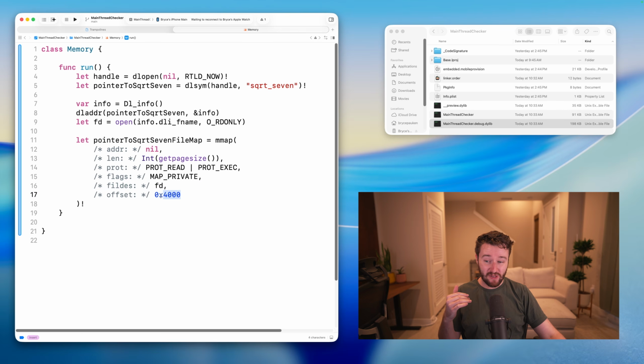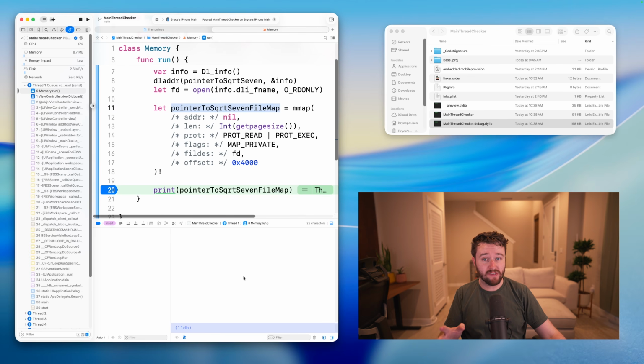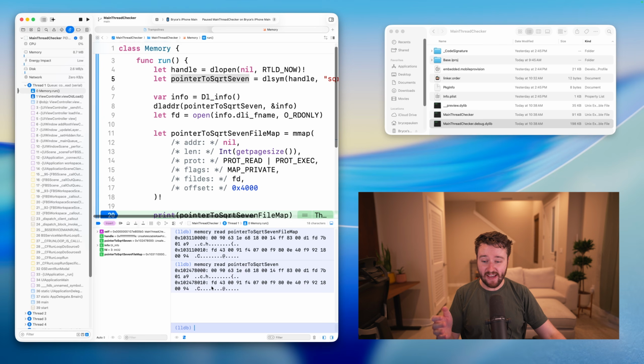Long term, we probably still want to look this up at runtime. You can see an example of how that works in the GitHub repo link below, but for now, this works. Now, when I run this code, we can use memory read to see what bytes are actually visible at this address. And just like before, we should see the exact same bytes across our normal function and our mmap version.